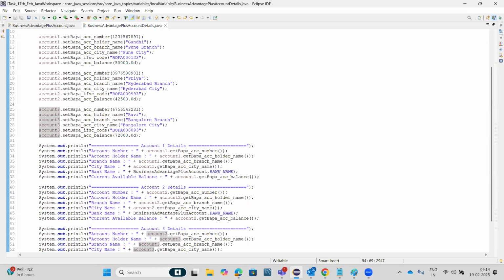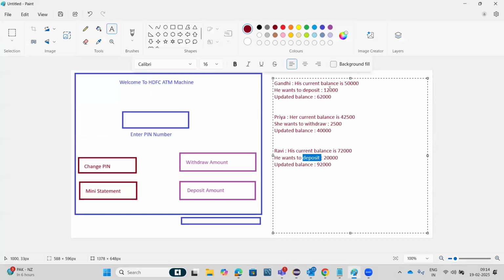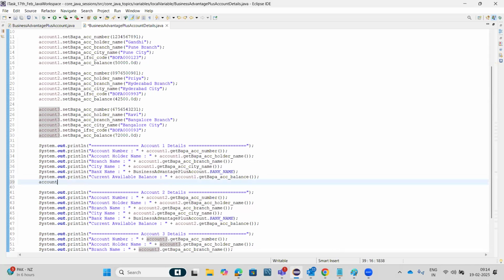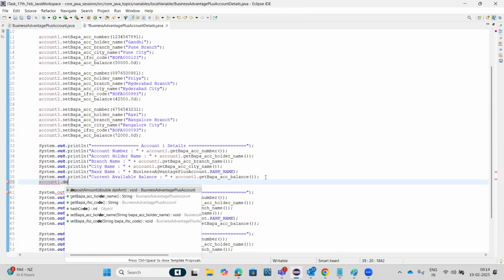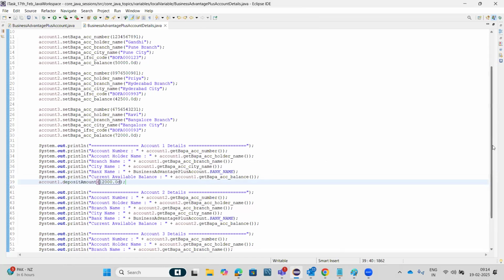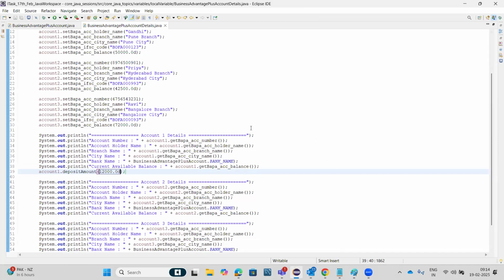Which object is storing the data of Gandhi? Account 1. And what action is he performing? What method? Deposit. How much amount is he depositing? 12,000. Okay. Now go for it. Account 1 dot deposit amount 12,000. Perfect. Now, which object is storing the data of Priya?